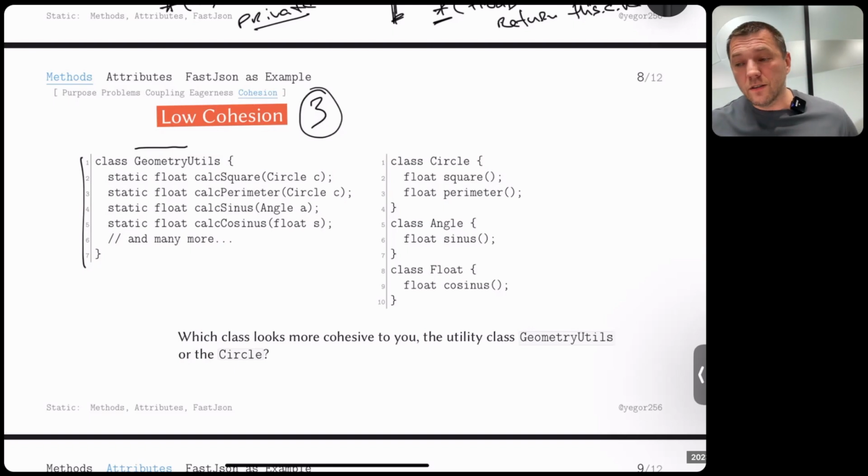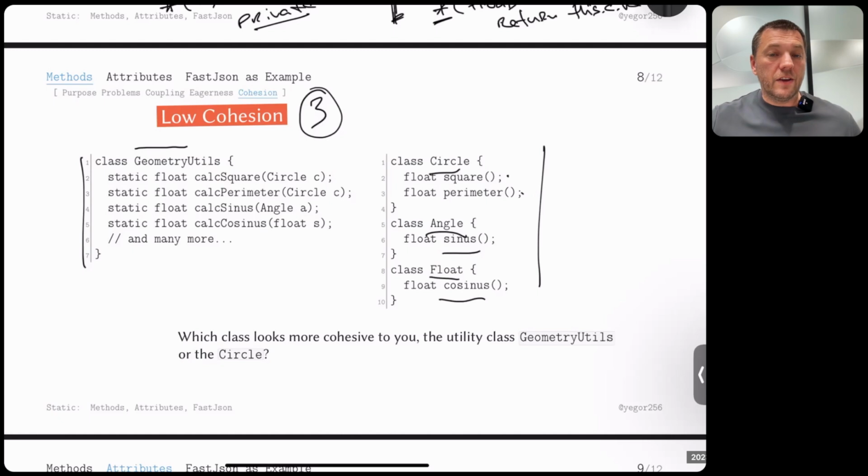So the code on the right is much better. Here we have the class Circle, which knows how to calculate the square and the perimeter. We have the class Angle, which knows how to calculate the sine. And we can have class Float, which knows how to calculate the cosine. Here we have three classes. Of course, if you go for this design, you will have more classes. In this case, you will have fewer classes. And some people think it's a virtue to have fewer classes. So they say, why do we need so many classes? Cosine, okay, not sinus, but sine. Okay, my mistake, definitely a typo.